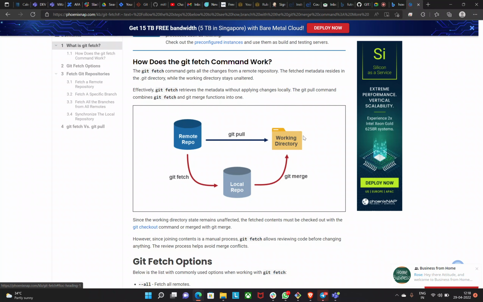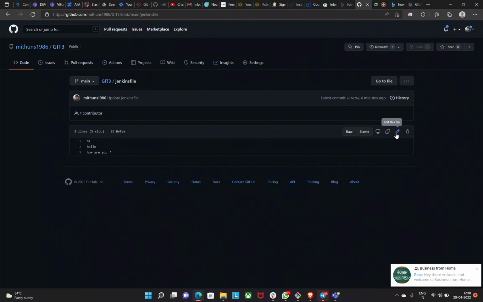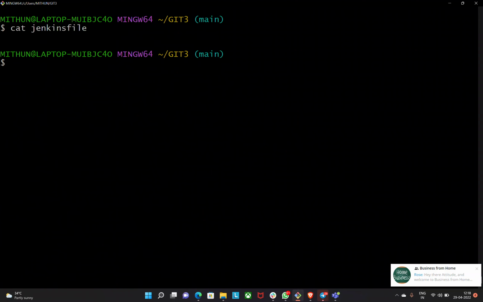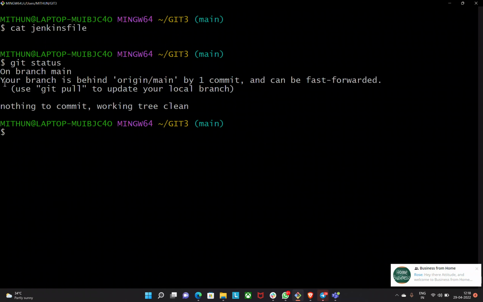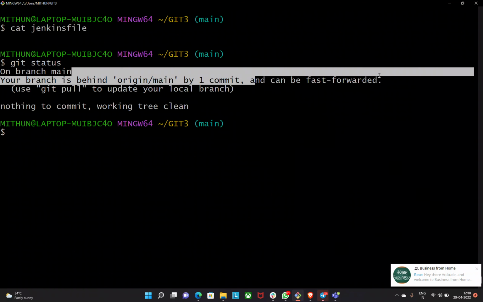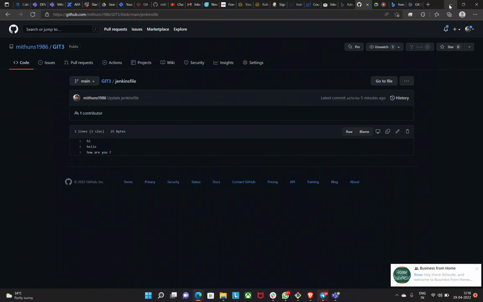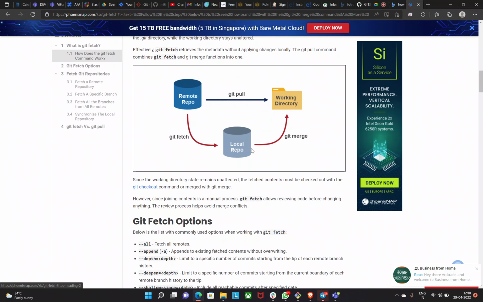Now there are two ways to pull the changes. You can pull the changes directly. Now let me show another example. I have not done any changes. If you see git status, it is still showing empty, but it says your branch is behind the origin main by one commit, and can be fast-forwarded. Use the git pull command to update your local branch. Clear?